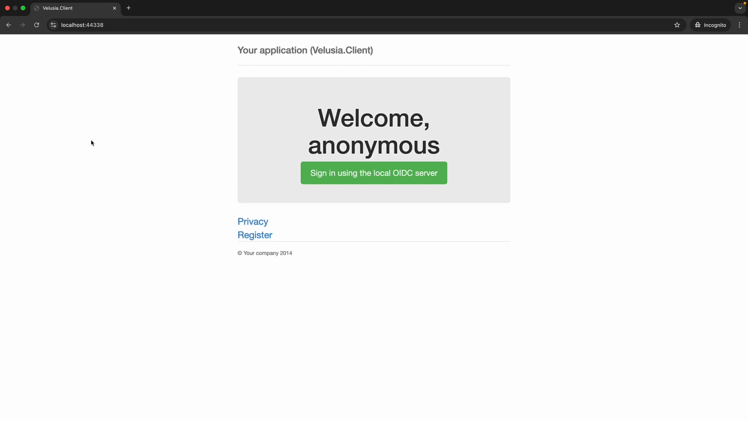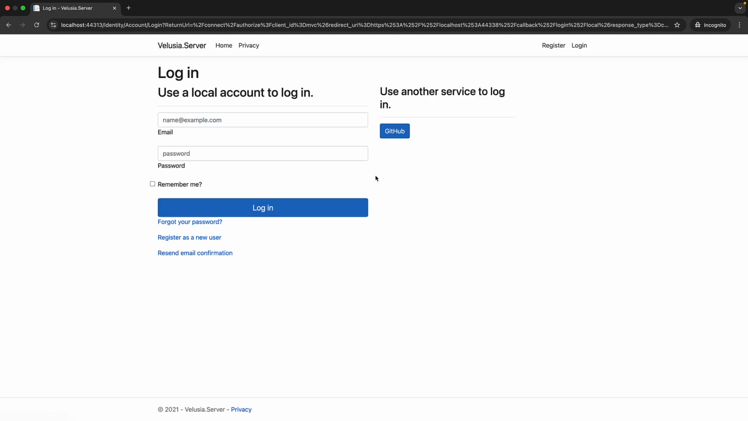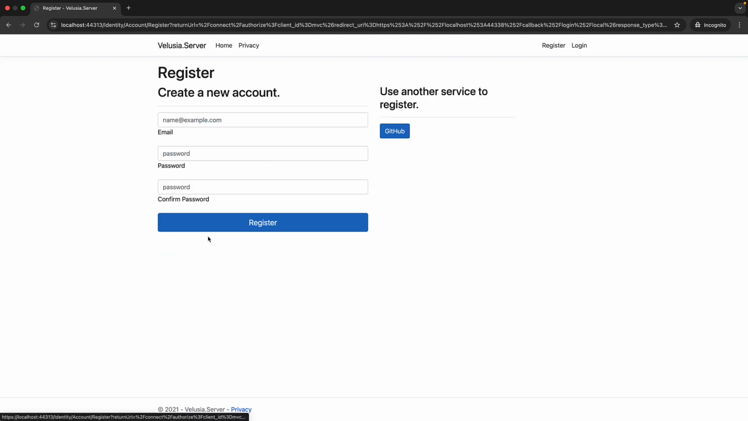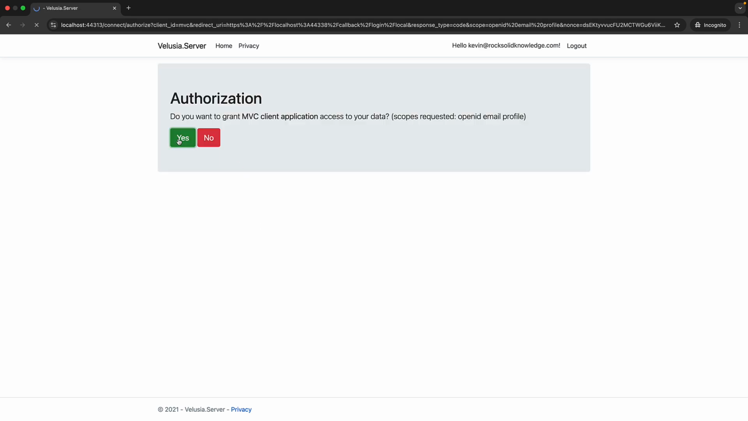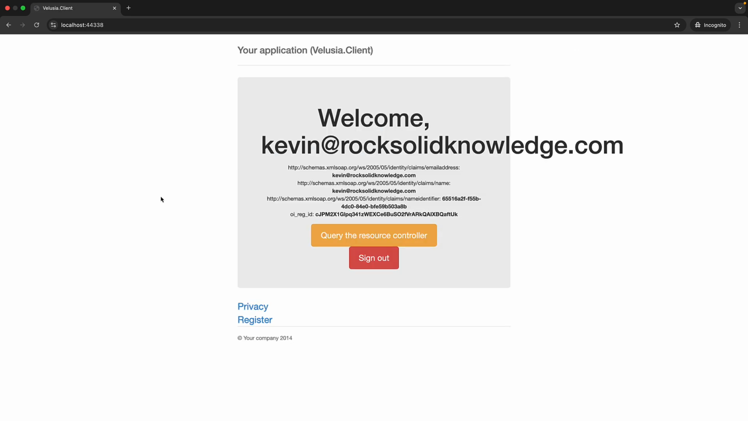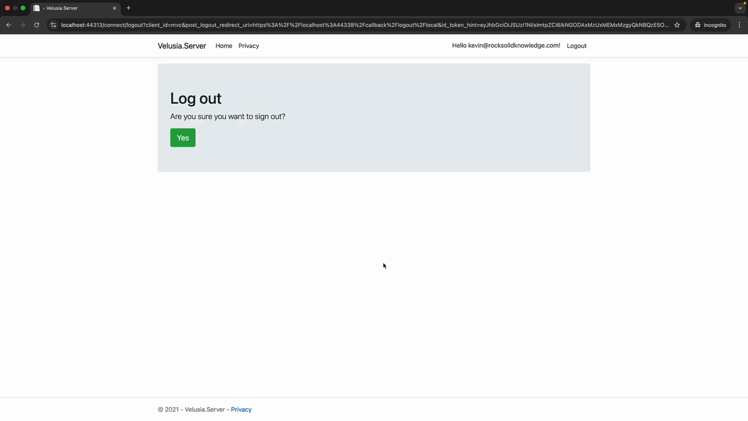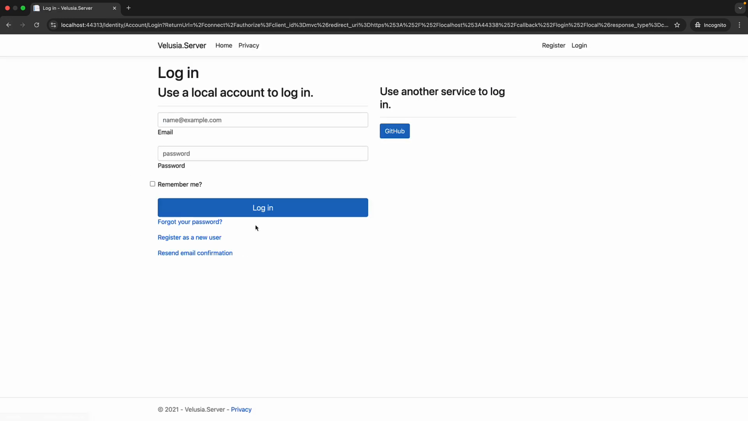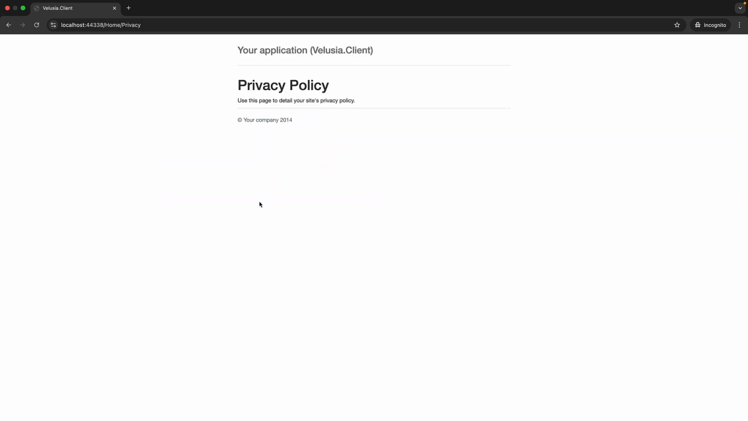Now, currently both the client and the server are running. So for my client, if I click on sign in using the local OIDC server, that takes me off to the server. From here, as we know, we have to register a new user. So let me register myself, give myself a password, and click on register. Yes, we grant authorization, and we register and sign in. If I sign out and click on the privacy link, say, that takes me off to authentication. I click on login, and we are authenticated, and we're at the privacy page.